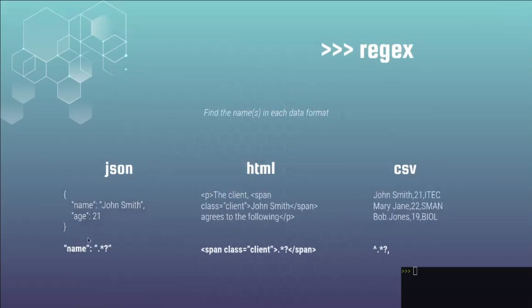So again, for this one, our regex pattern that we could use would be, like I said, quotation marks, name, colon, quotation marks, and we want to keep everything inside the quotation marks. So we use this pattern, and we will go over in a little bit more detail what each of these patterns means.